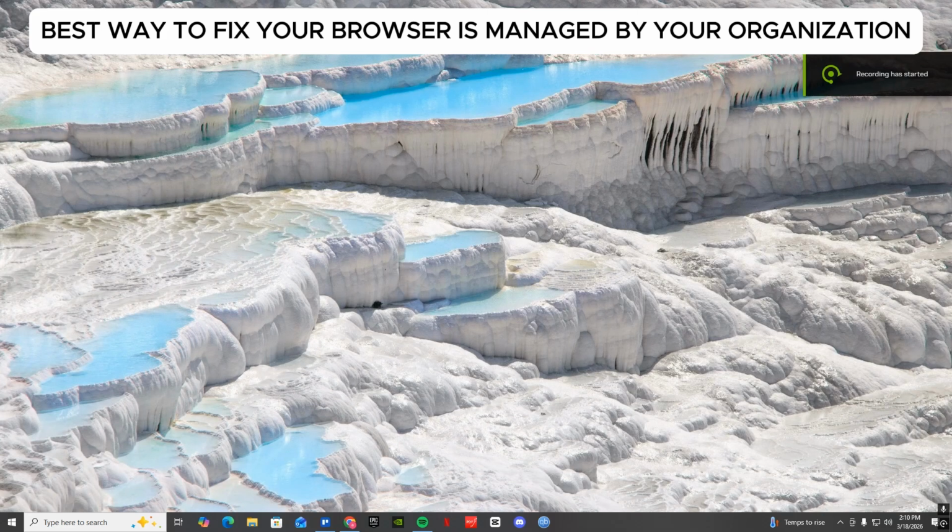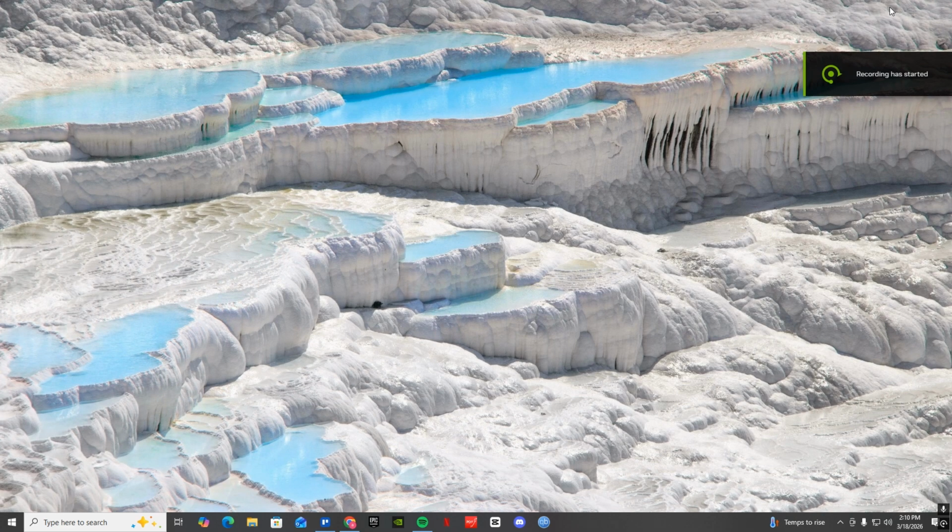Alright, so in this tutorial I'm gonna show you the best fix on how you can fix your Google Chrome web browser is managed by your organization. So it's very easy to fix.